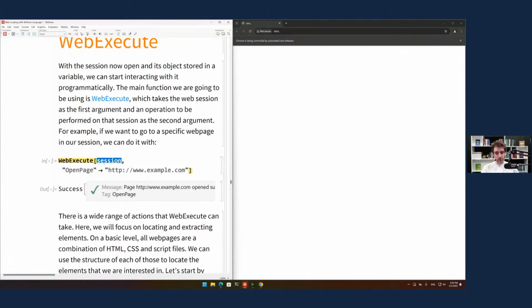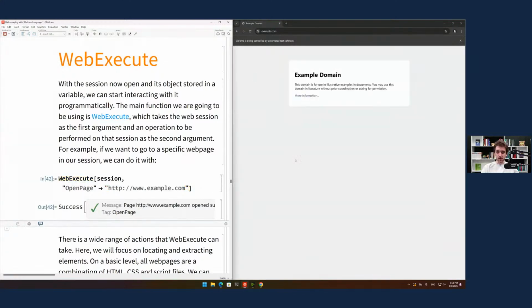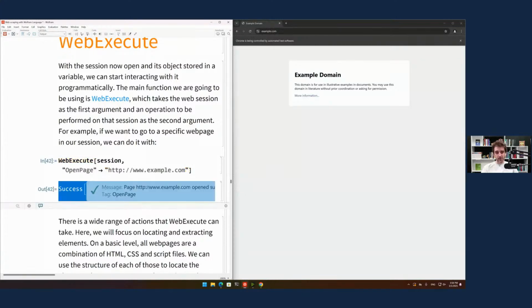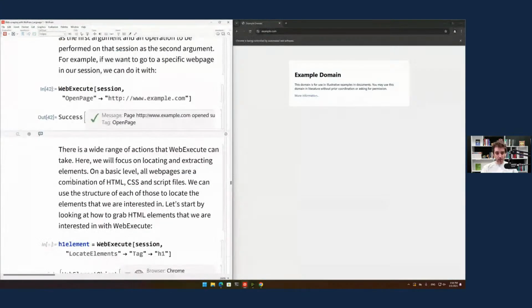So in this case, we're saying operate on the session that's stored in this variable. And what I want you to do is open a page. And this is the web page that you're going to open. This is the example.com that we saw at the beginning. So let's evaluate that. And you can see on the right, our browser has navigated to that web page successfully. And you get this nice status message, in this case, success.